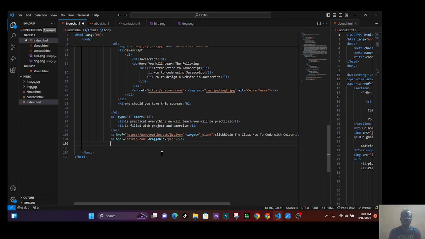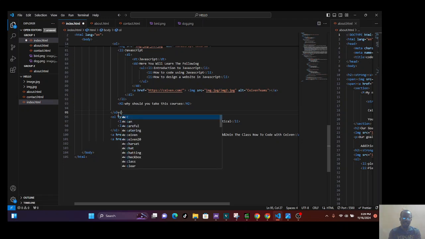So how do you code a class in HTML? Simply, a class is always an attribute, and for that reason you can just write class like this. It's just an attribute inside a tag. Let's say this OL tag. I will give a space and then write class. Click on class.